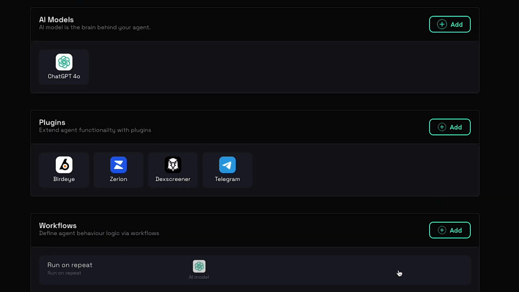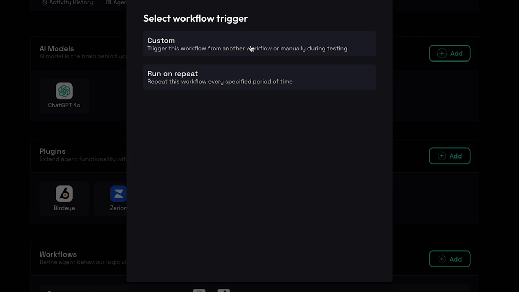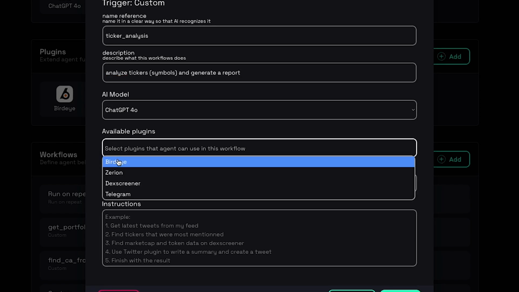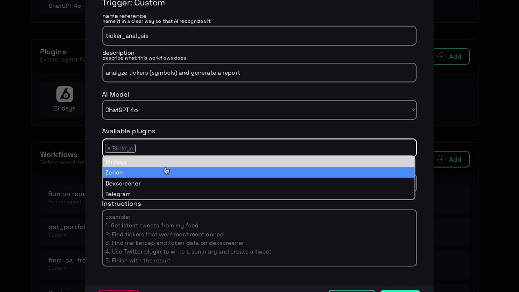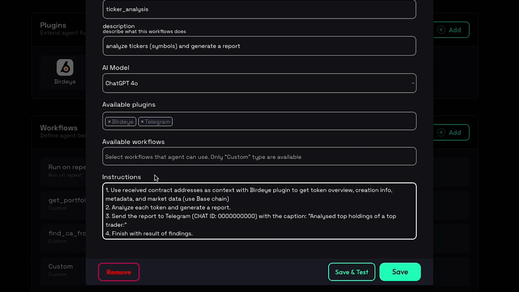Finally, let's add our last workflow for token analysis. Click the Add button and choose Custom. When the workflow is added, click on it. Let's name it and add our description. From the Available Plugins menu, choose Birdeye and Telegram. Lastly, add your instructions. Here, we instruct our agent to use Birdeye for the token analysis, generate a report, and send it to us via Telegram.